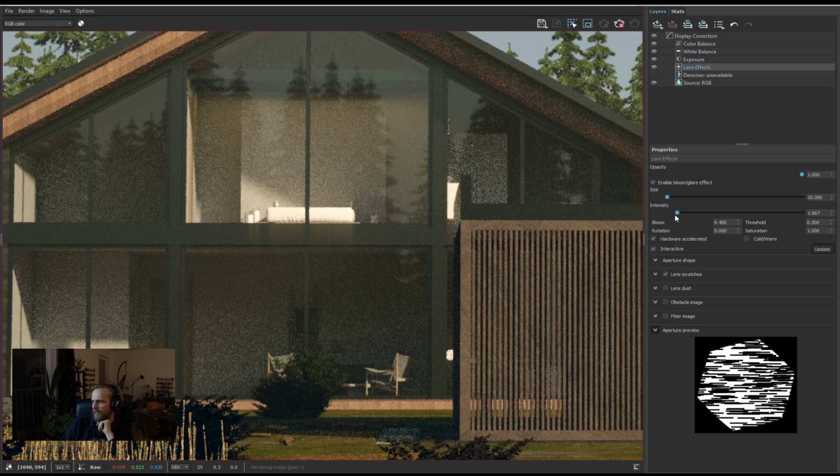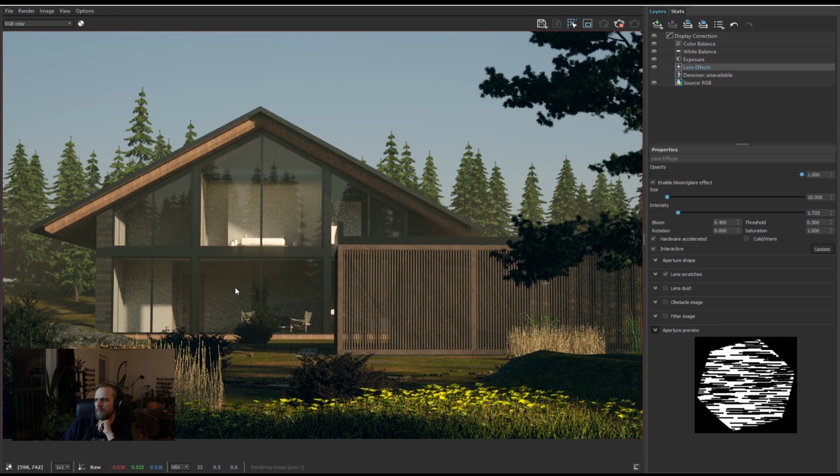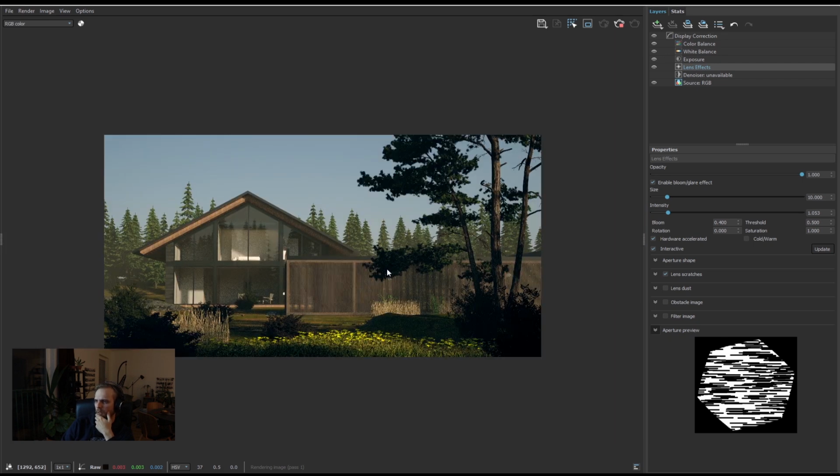Yeah, I think that's going to look fine. Maybe even less intensity, just a tiny bit of that streak simulation going on. And that's it. I'm not going to show you anything more about this. This is unnecessary, completely unnecessary. Okay, that's it. We're done.